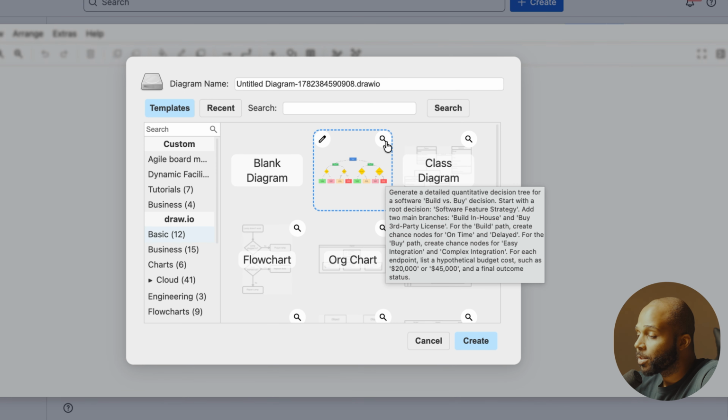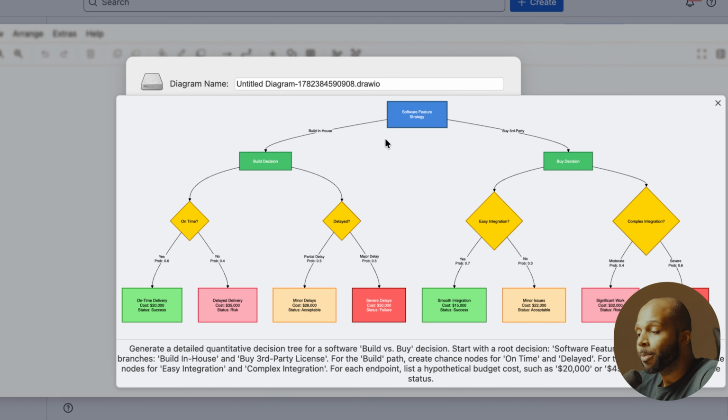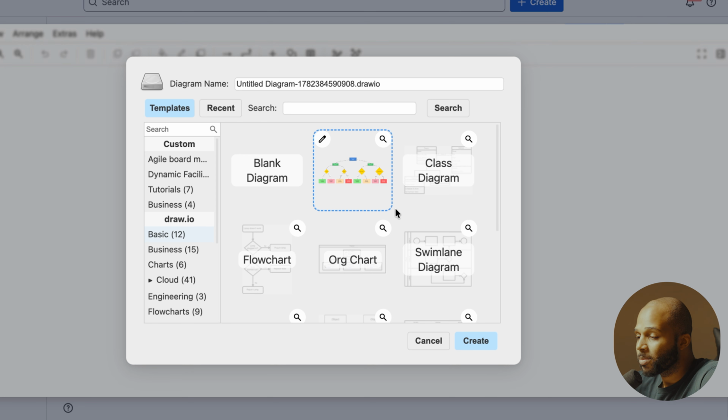All right, so we have our generated diagram. If you want to preview it, hit the magnifying glass. And if you would like to enter another prompt, you can go ahead and hit the pencil icon. But if you like the diagram that has been generated, you can go ahead and click create.